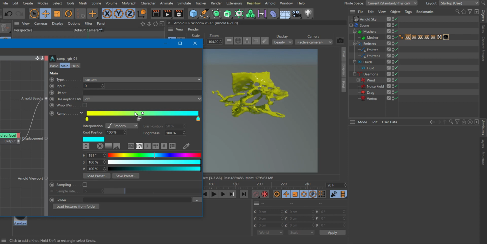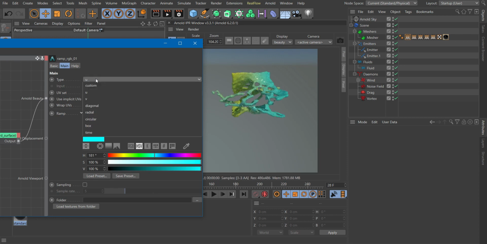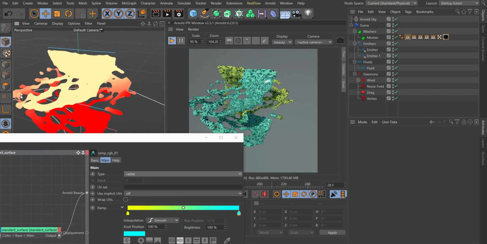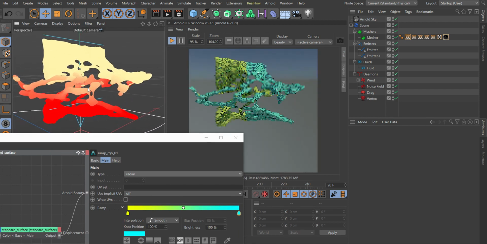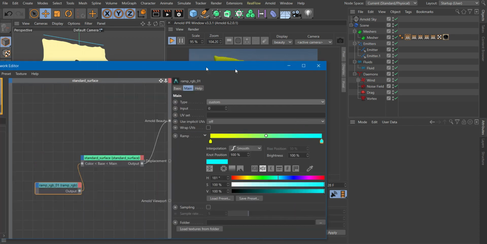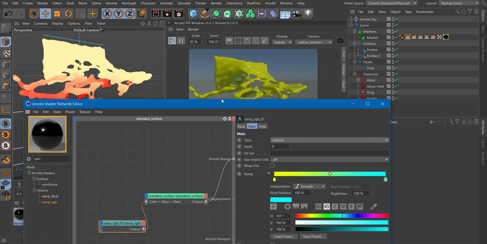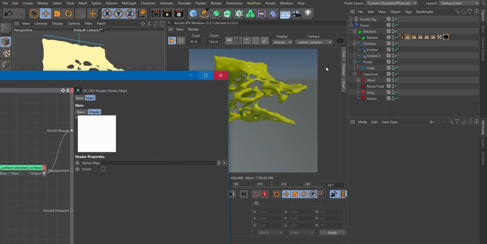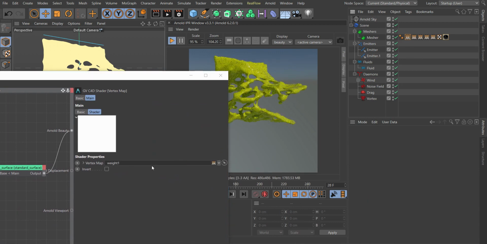Okay, as is, nothing. Let's change the type to V and U, and that's the default, but this will not help us to blend two emitters. So what we need to do is use the type custom and search for vertex map actually. Let's do it. Vertex map, and input that for the ramp, and let's select our weight vertex map and hit the render again.